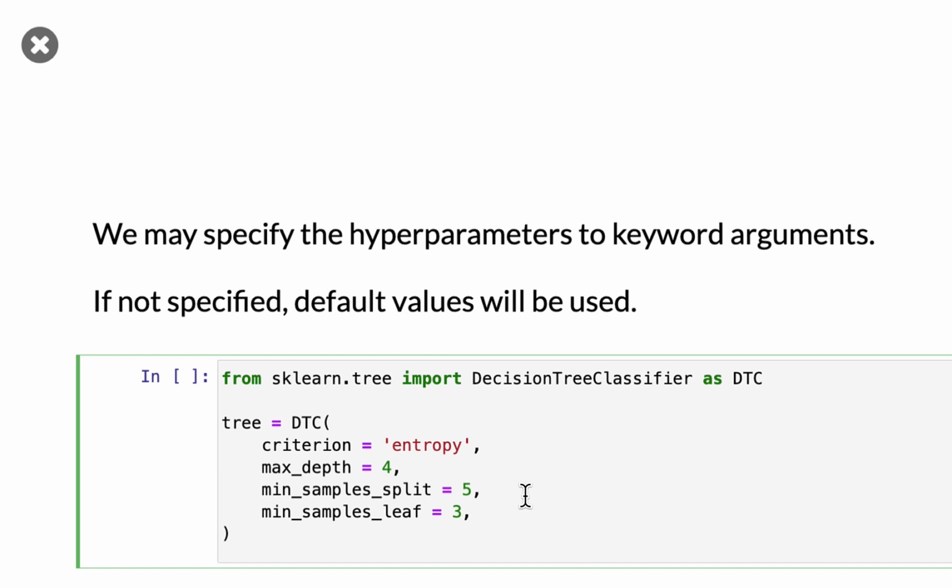In any leaf node, you need to have at least 3 data points, right? So it's similar to the previous argument. Just to clarify, the previous argument says that if you have a node or a region already at or below 5 data points, you cannot further split it, right? And this argument says that for any resultant leaf node, you need to have at least 3 data points, okay?